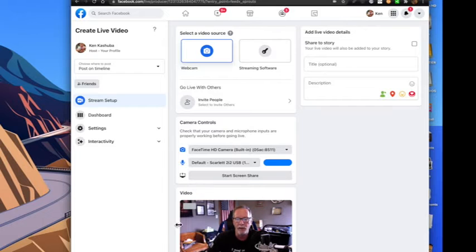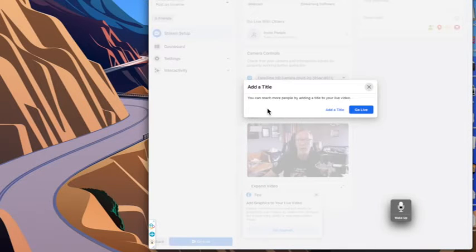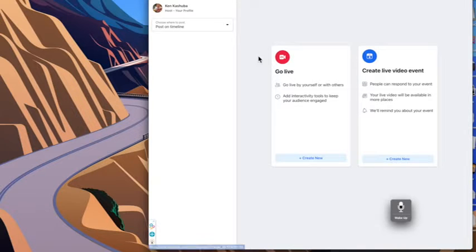And basically, when you're all done putting in some additional information, you would simply click on the Go Live button down here. And that is going to give you a chance to add a title or to go live directly from there. That's really as simple as it is to get on live with the immediate go live area. I'll talk briefly about this create live video event.